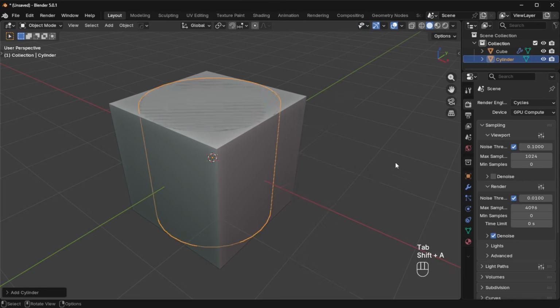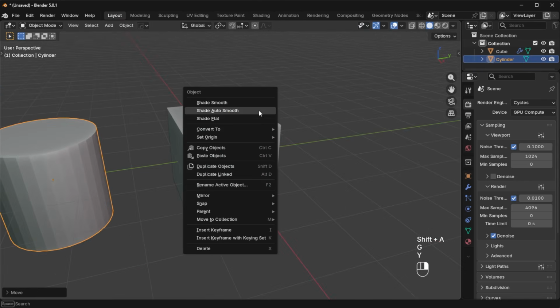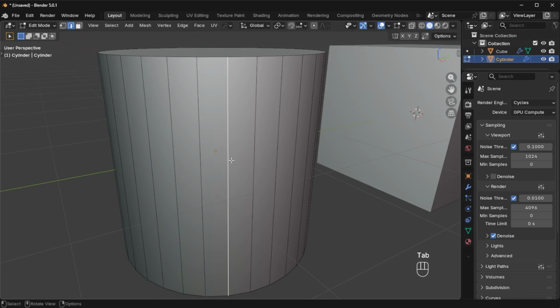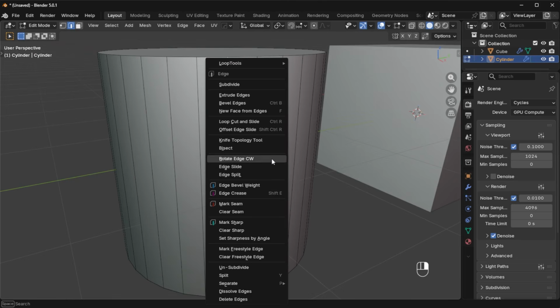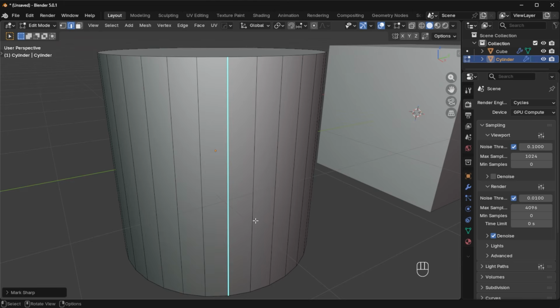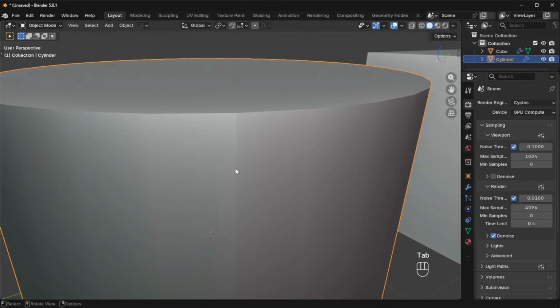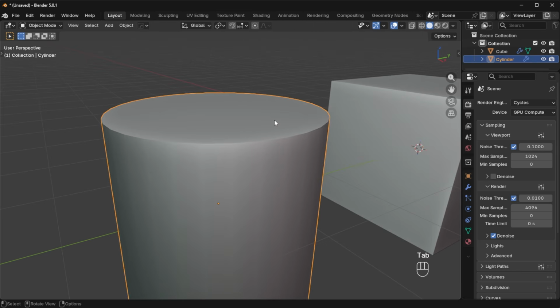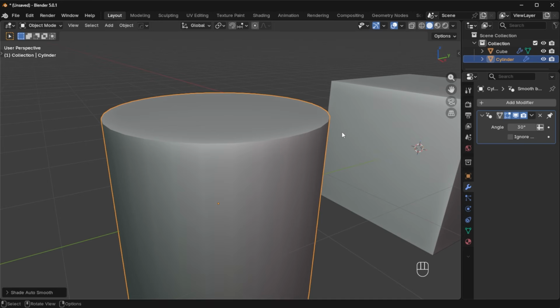Now, just to show you what sharp does, if I were to go in here and shade auto smooth on this cylinder, and I just selected this edge right here, and I marked it as sharp, this would display a physical sharp marking right there on the edge. The main reason this feature even exists in Blender is for situations where the auto smooth doesn't capture the angle as you want.